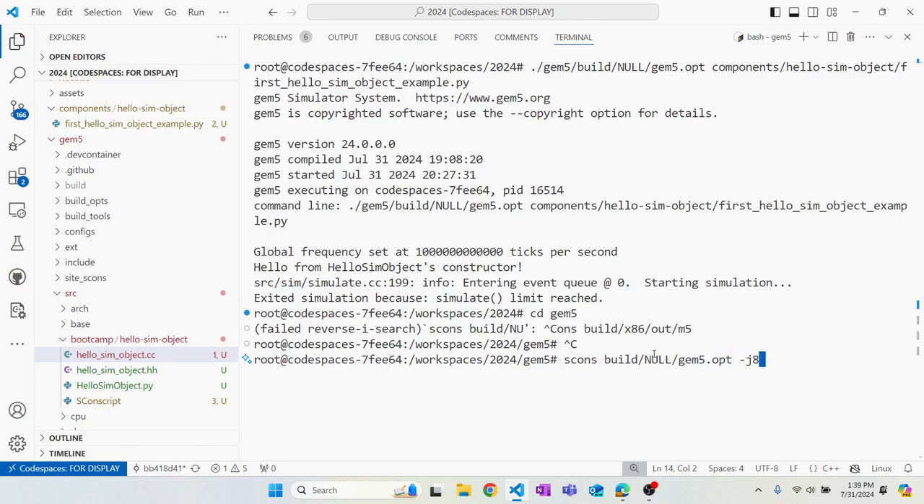OK. Again, I'm running with 8 threads. I'm compiling null. We'll see, again, why we're compiling null. Basically, we're trying to save time.